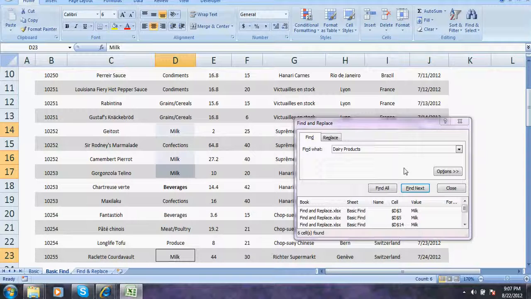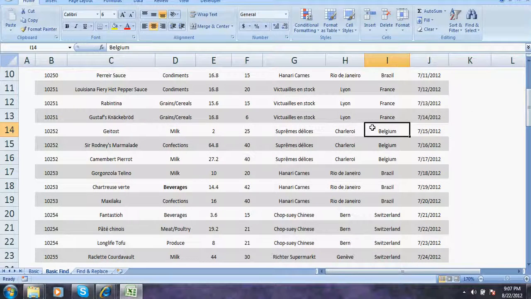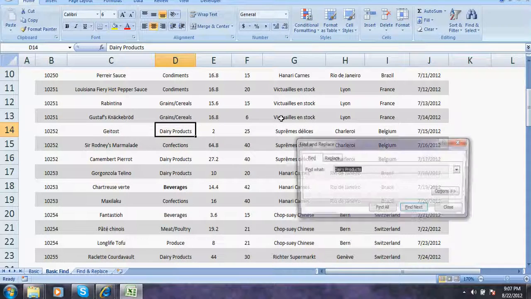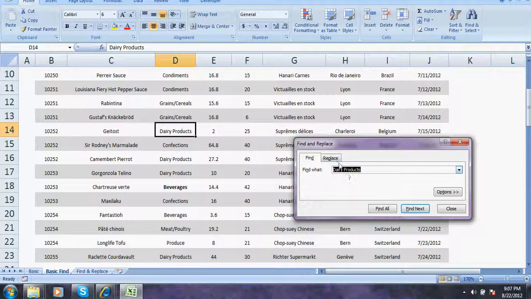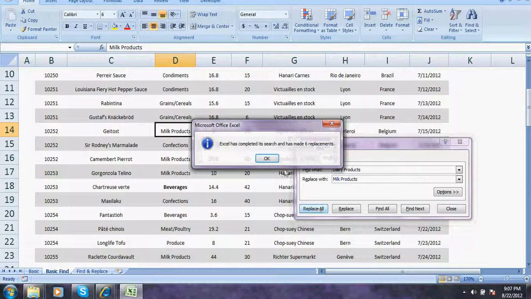So you are replacing the value of a particular cell. Okay, now just undo it. I'll show you how to do this by means of the replace function. So Control F, find dairy products, replace with maybe milk. Okay, so replace all.